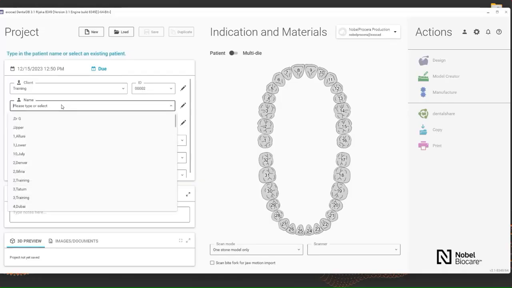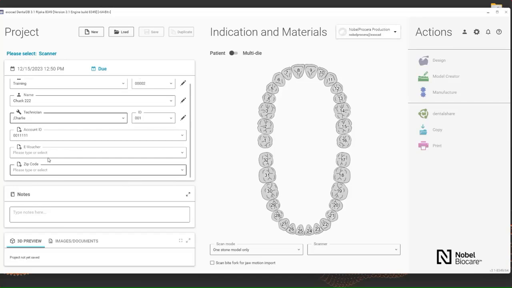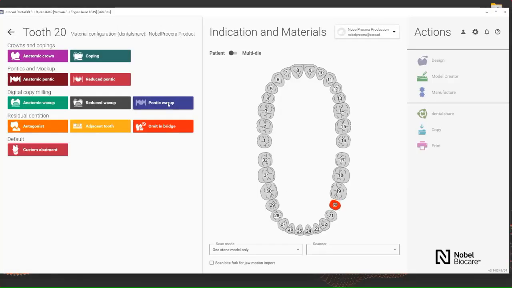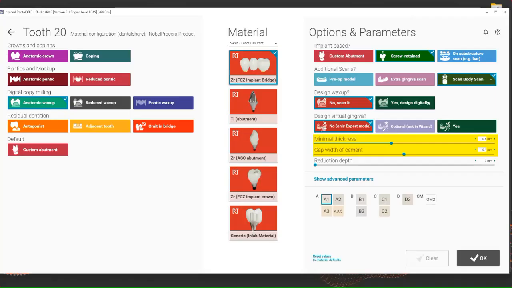Okay, so training, this is going to be Chuck. When you're in the Nobel software, it's always going to ask for your account ID, and we do zip code track as well. So you'll put that information in. Okay, then we're going to. So I do anatomic wax up. Here's our FCZ implant bridge.